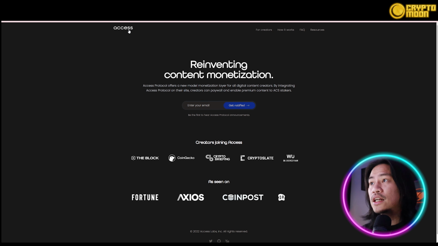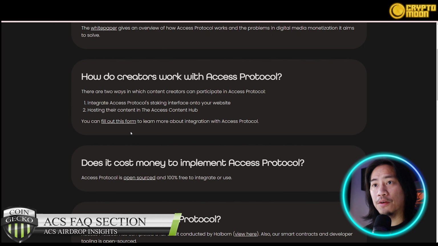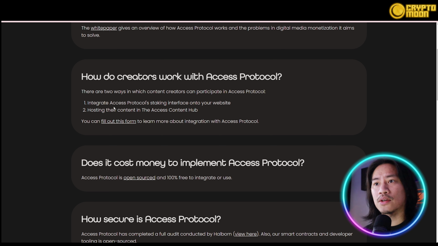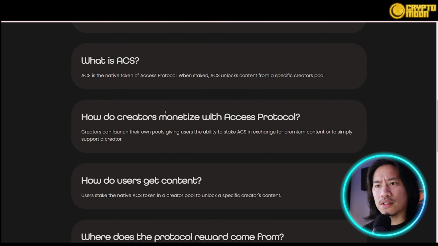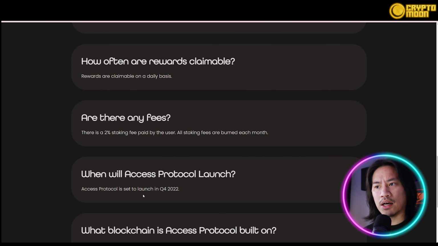All right, so let's head on to the FAQs real quick. Let's check out what other stuff we can get out of this one. How do creators work with Access Protocol? They integrate the protocol staking interface onto their website, hosting their content in the Access Content Hub. How do creators monetize with Access? Creators can launch their own pools, giving users the ability to stake ACS in exchange for premium content or to simply support a creator.